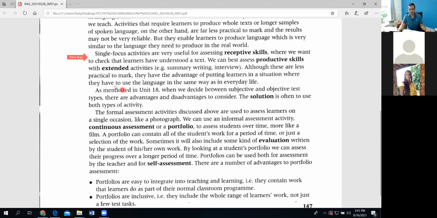Although these are less practical to mark, they have the advantage of putting learners in situations where they have to use language in the same ways as in everyday life. They are talking about the extended activities.